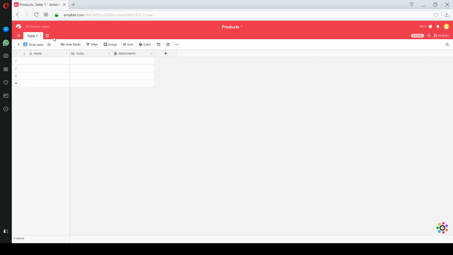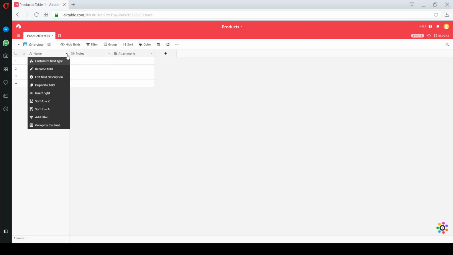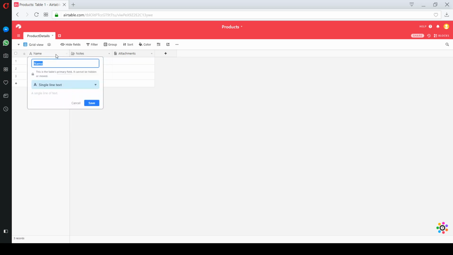So now the first table I'm going to make is product details. You can see this is a table name, and down here are the details of all the columns we have in this table. By default it has name, notes, and attachment. By default the column on the left is basically the primary key column, so we will make it product number.